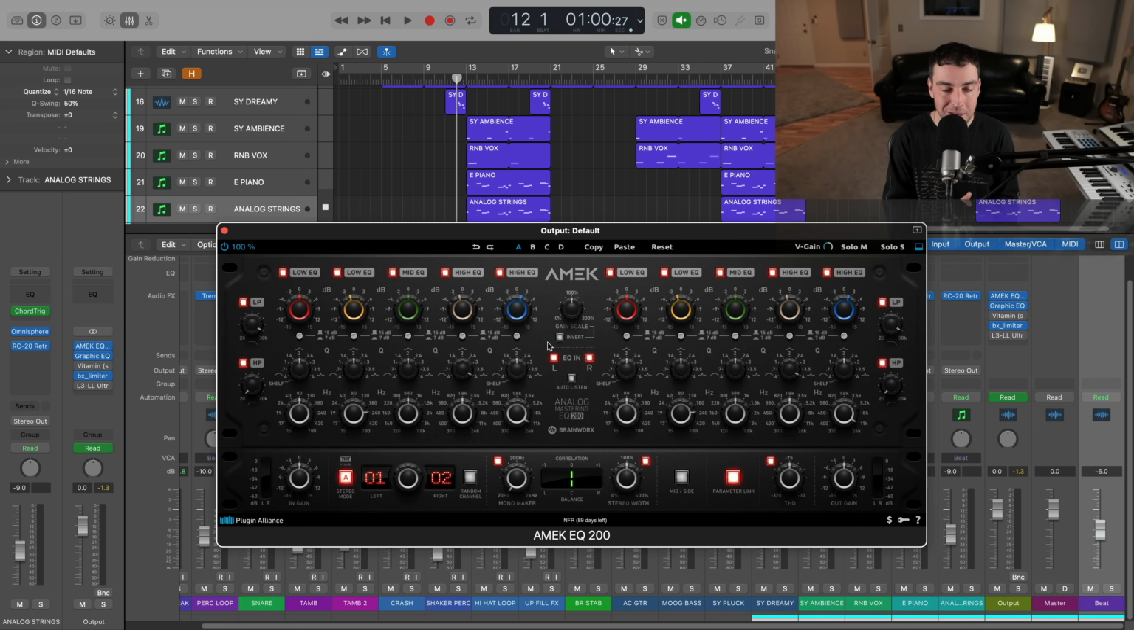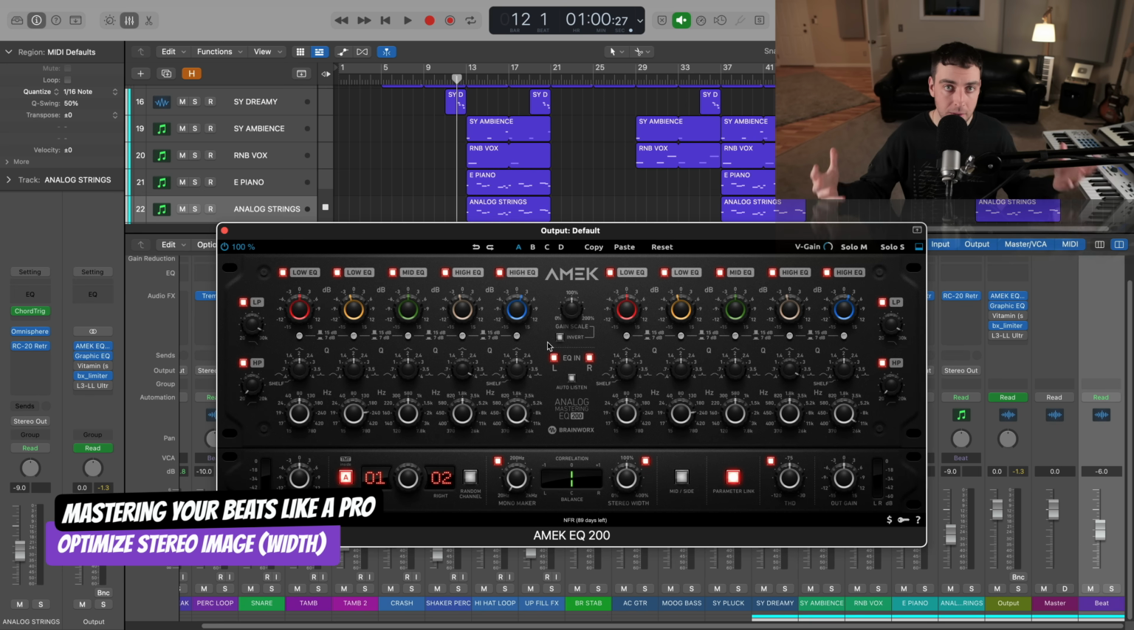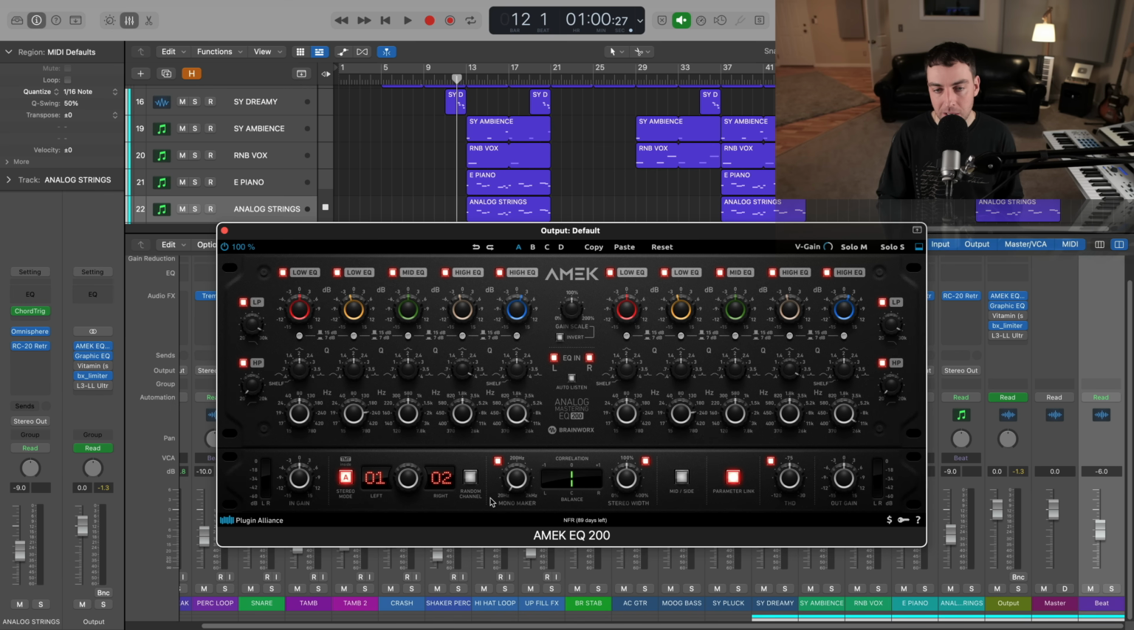The second process that we're gonna utilize for mastering your beats is to optimize the stereo image, or to get the width of your beat mix to be polished and to be professional. So we have this nice stereo imaging section that, as far as I know, most of the Brainworx plugins have some kind of stereo width or imaging controls in them. They're very, very convenient here in mastering because you'll see we have a mono maker.